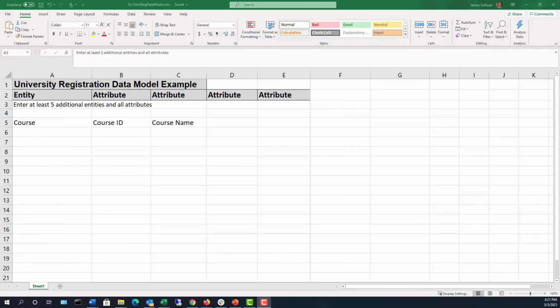Welcome to this video where we will review exercise 1, and this is starting to build out the university registration data model. So what we want to do here is we want to take the simplified route. Obviously a university registration data model can get quite extensive, but we want to just look at the basics for now.